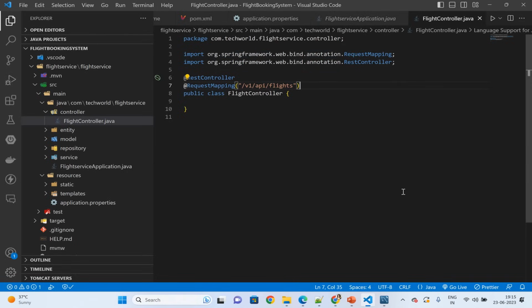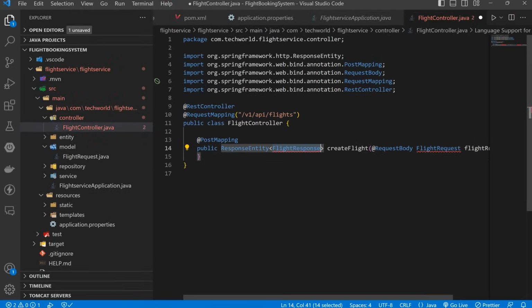As you can see, these annotations are coming from the Spring Framework web.bind.annotation. Create flight API. For creation of this flight, we will use a post mapping, and we will use FlightRequest as a request body and FlightResponse as a response body. So let's create this. Throughout our course of microservices, we will follow a similar pattern to what we are using in the flight, for example, the FlightRequest, Flight and FlightResponse. This follows the MVC architecture pattern to separate the concerns and facilitate a clear separation of responsibilities within our application.